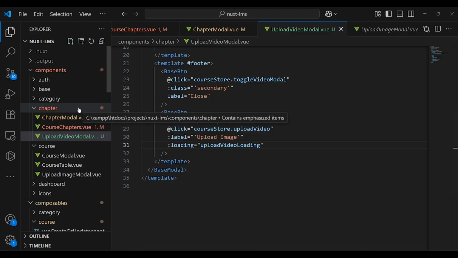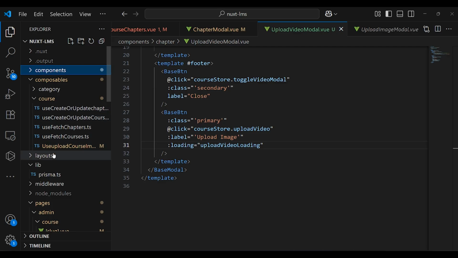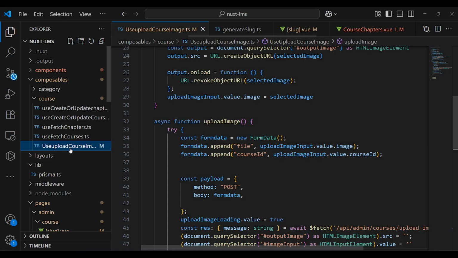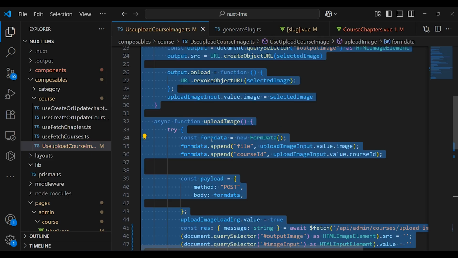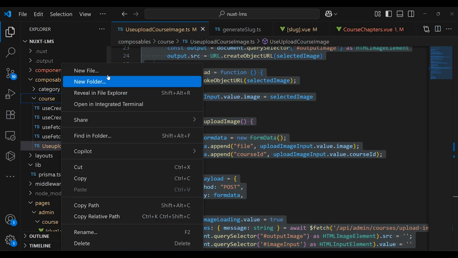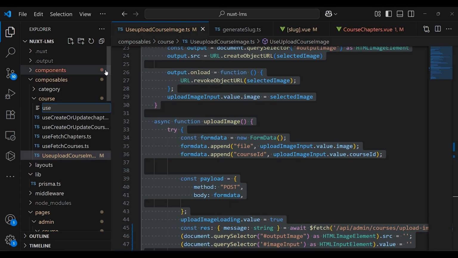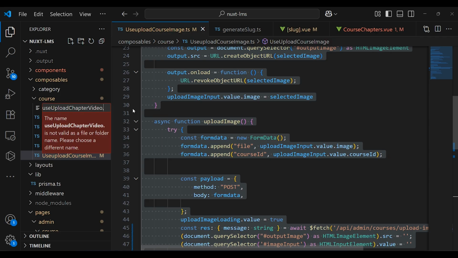Okay, now we're going to get into the composable folder. And inside of it, we are going to create another composable. We have here use upload course image. Okay, now I'm gonna cut everything in here. We're gonna create another composable, use upload chapter video, because we're gonna upload a video for a chapter. Okay, .ts. Okay, like this.